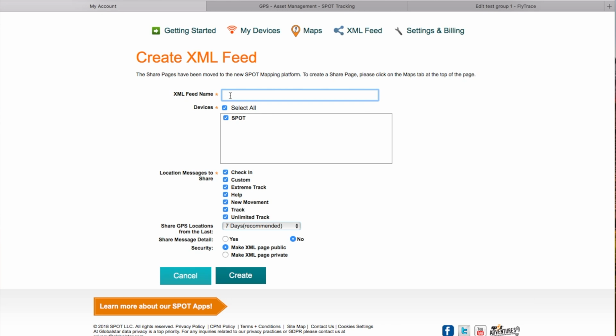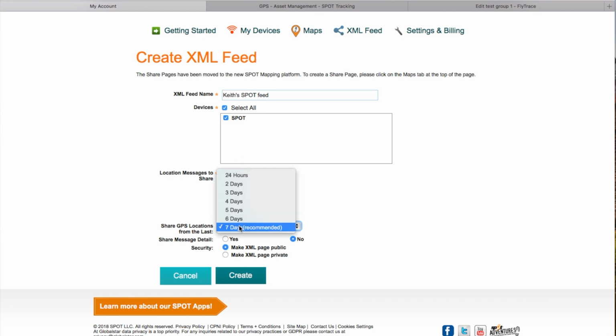You don't need much for the XML feed name, so I would suggest Keith's spot feed, whatever you want. The device that you're going to be using, I only have the one device, so that's what it is. So just have all of these boxes ticked for all the messages. This dropped down to 7 days, which is just the maximum. Share message detail, I click yes for that one. So again, like I said, that shows you the actual text of the messages.